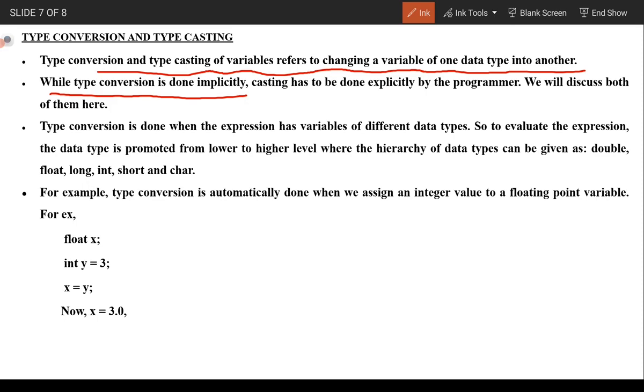Typecasting has to be done explicitly. So you have to forcibly convert one type of data into another type of data. That is called typecasting. Whatever conversion happens implicitly is called type conversion. We will discuss both of these types of conversions.